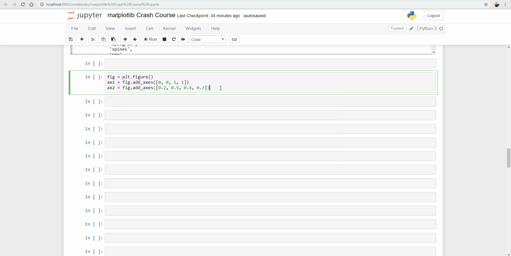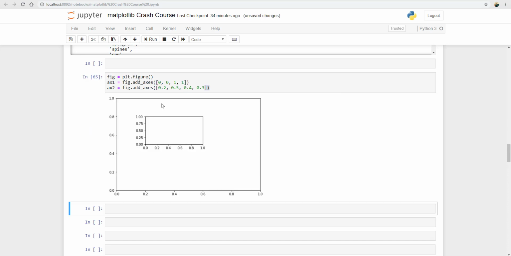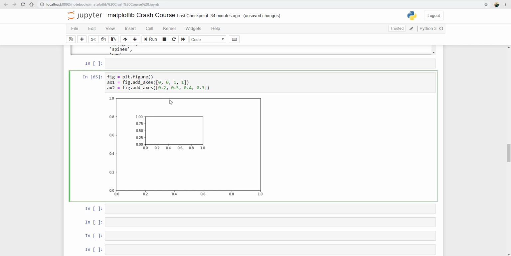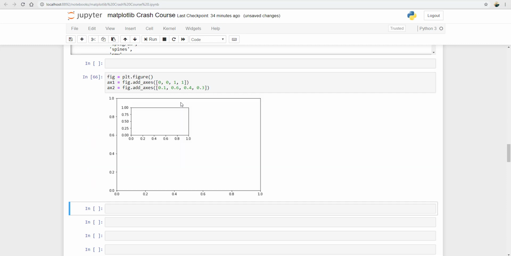Perfect. Now if we plot it, you will see we have got one plot here and another plot there. We can change it to 0.1 and then change it to 0.6. Let's see. Now our new plot is here.